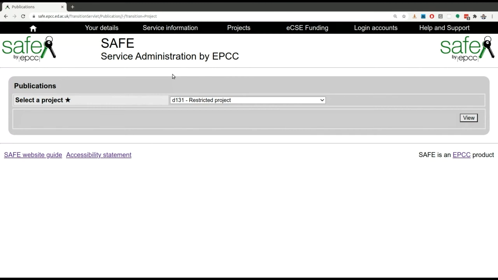ARCHER2 is the national HPC system, and we need some justification to see that this service is useful for the community. How can we demonstrate that? One of the things is saying, look, these papers have been published thanks to ARCHER2. So the point here is that you can add your publication here.